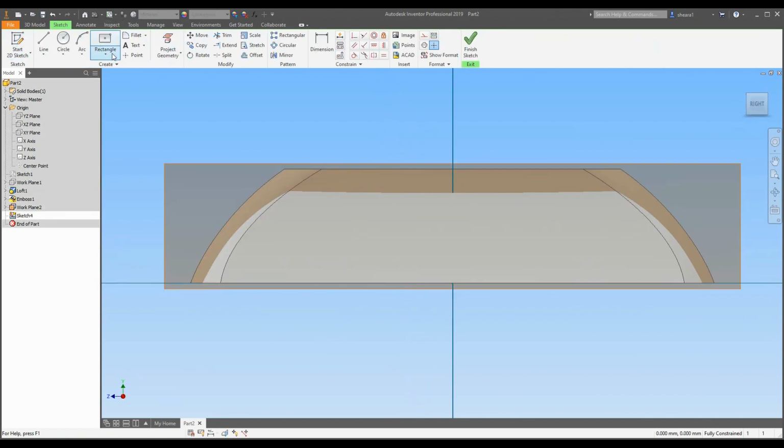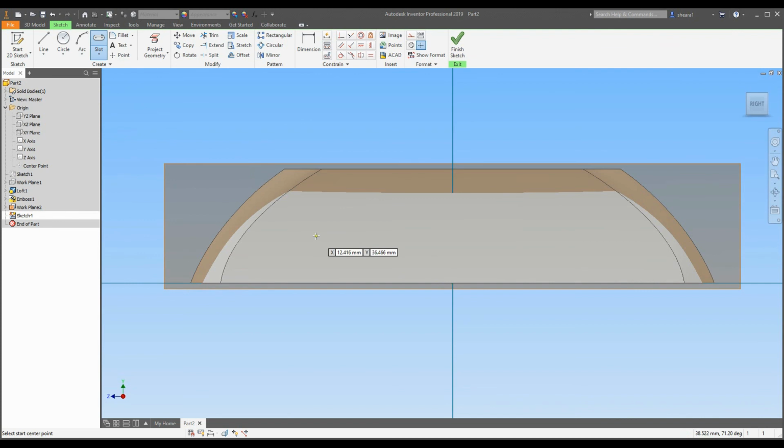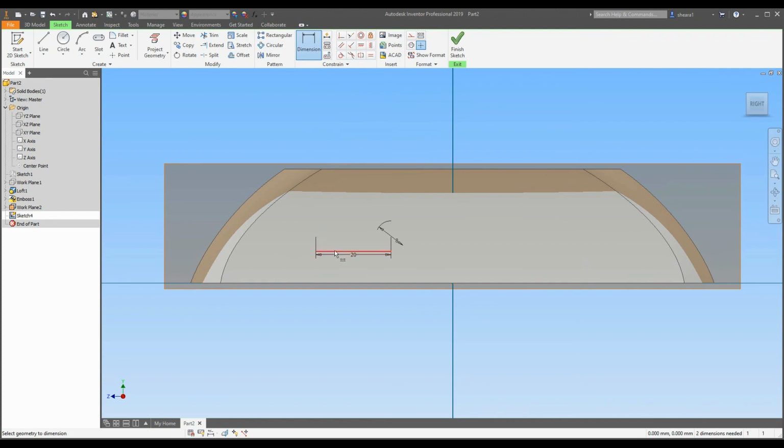And now I want to make a bit more of an interesting shape here. I'm going to use the center to center slot tool. Let's make this 20 wide, and I'll give it a radius of 8. Now you can't see my sketch at the moment because it's covered in material, but you can still dimension it.